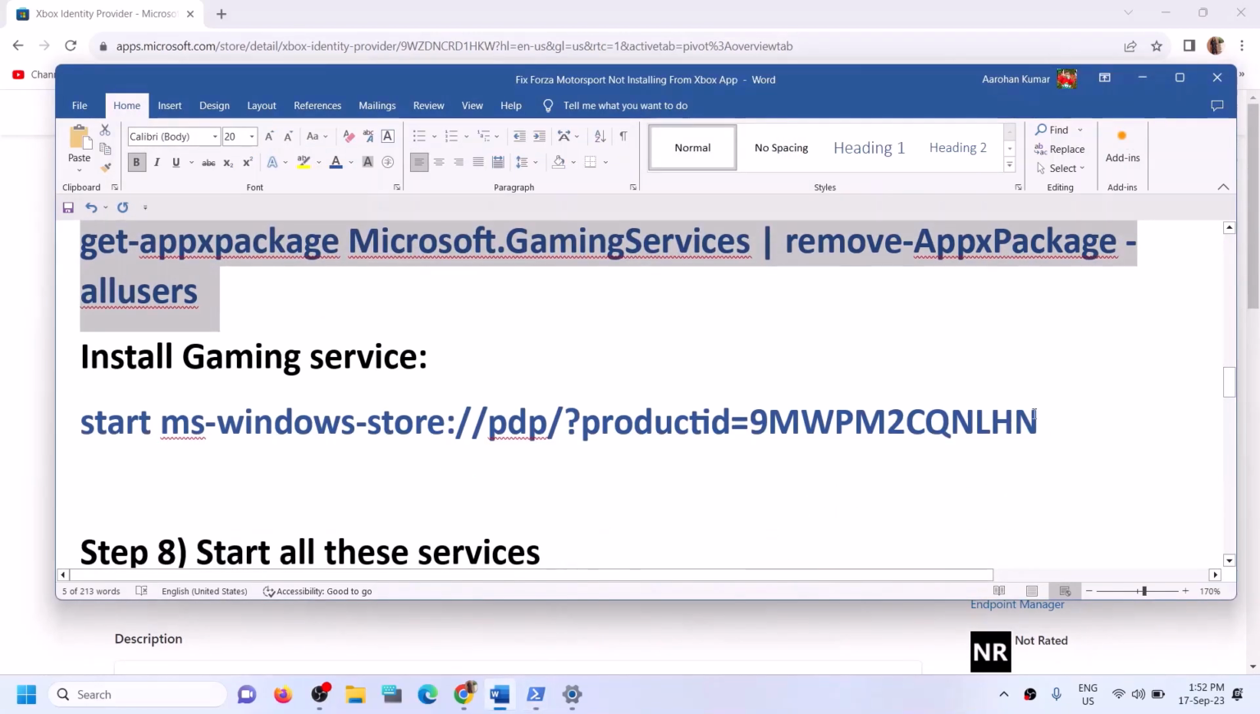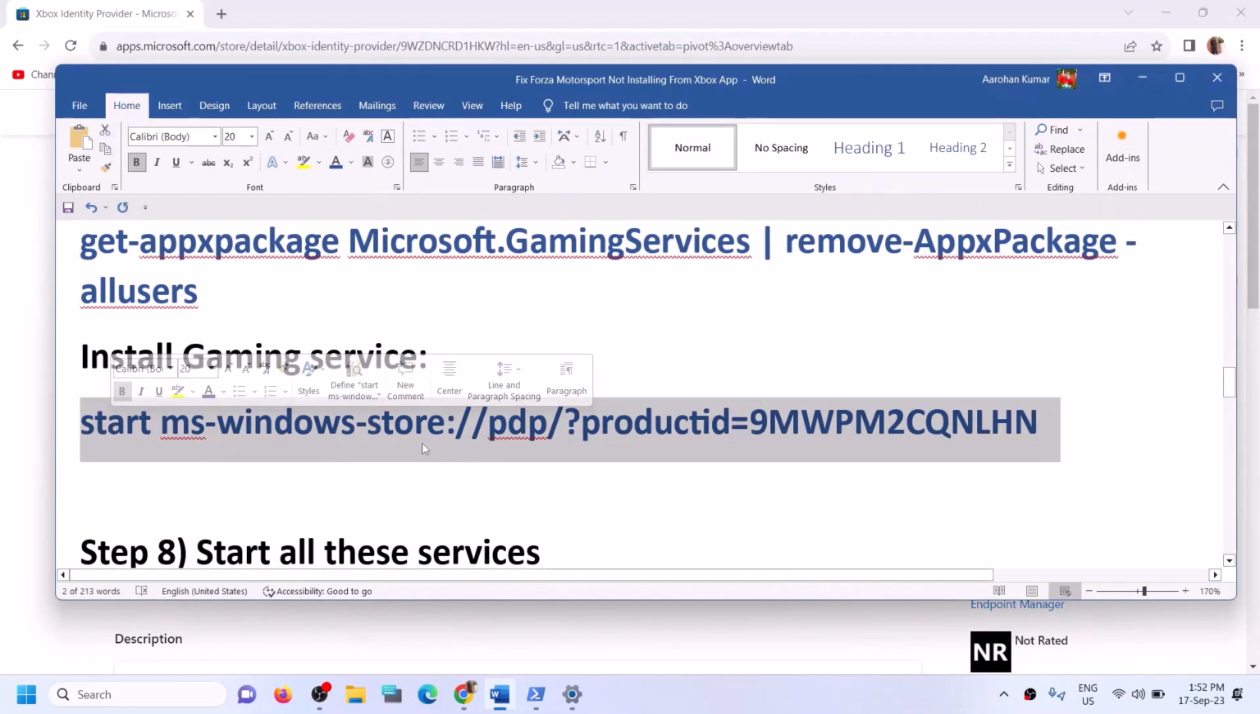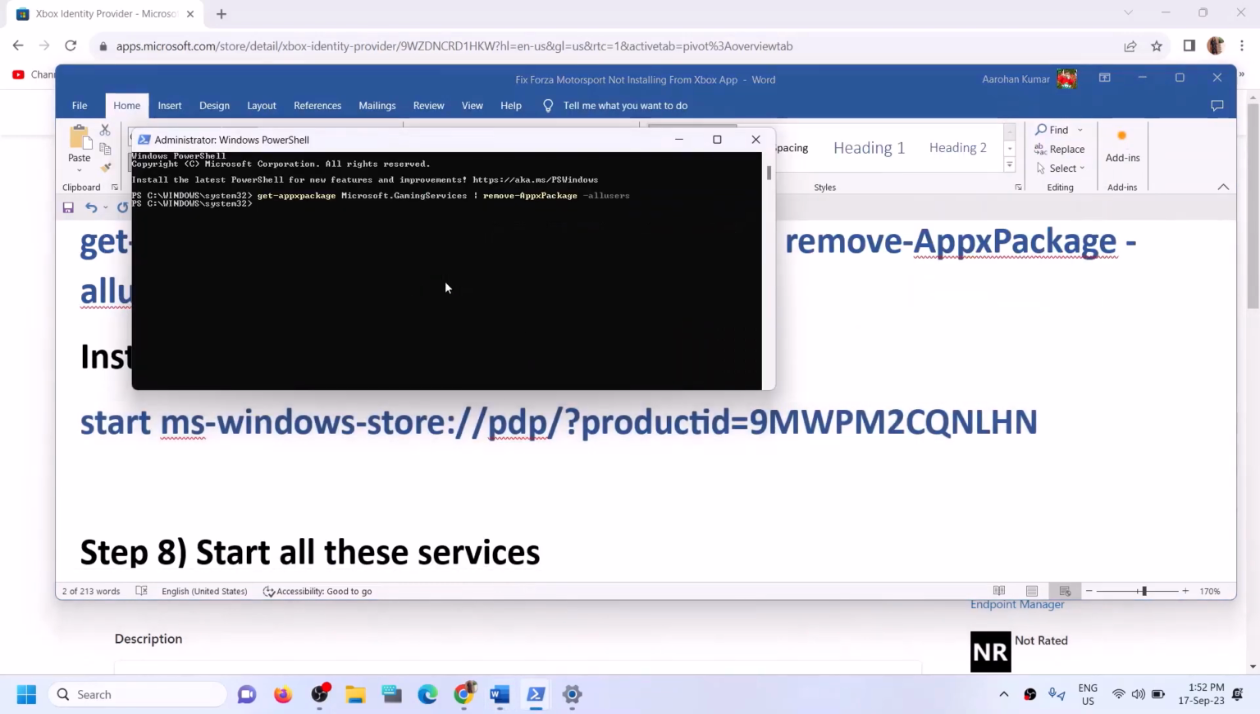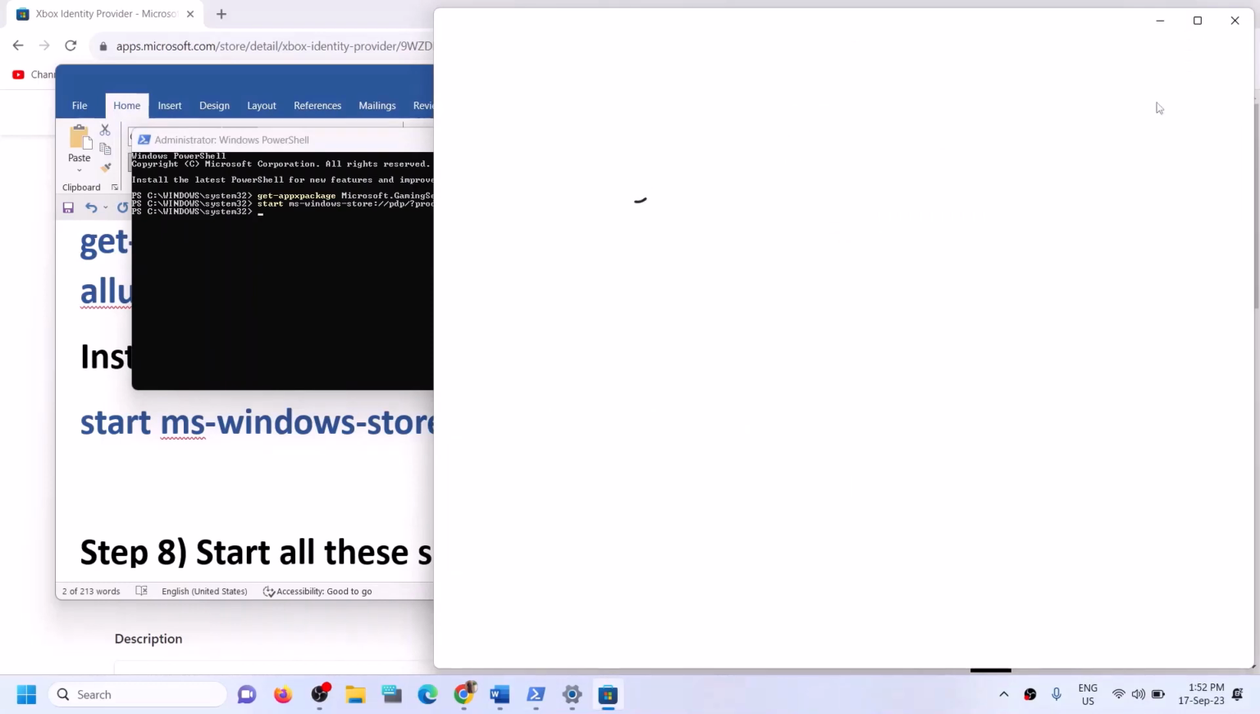And then to install gaming services once again, copy this command. This command is also provided in the video description. Paste it over here. Hit the Enter key. This will open Microsoft Store on your computer.